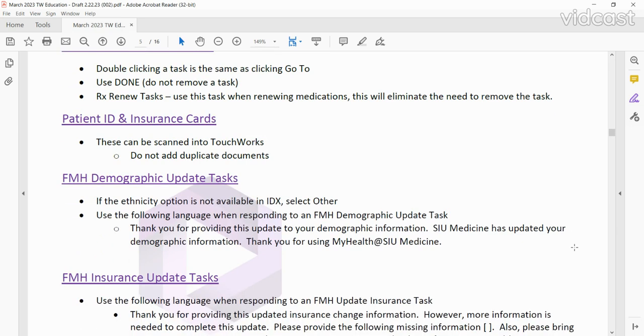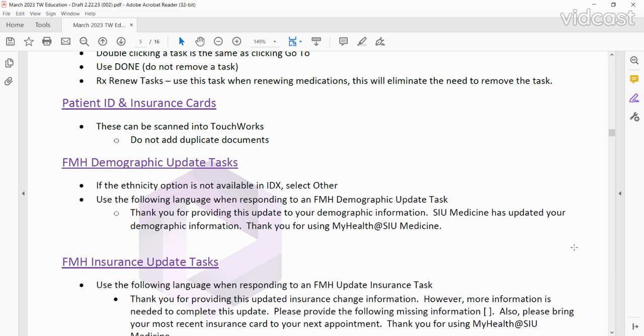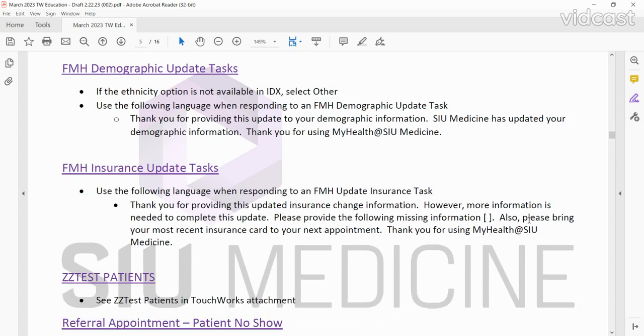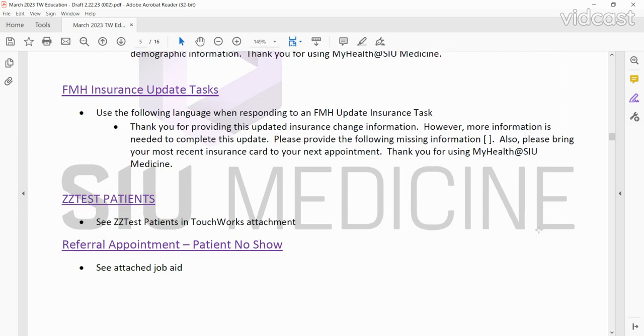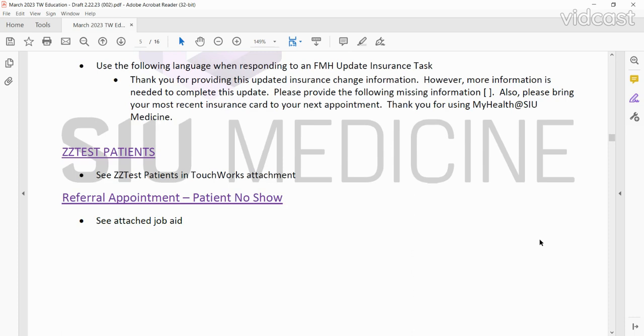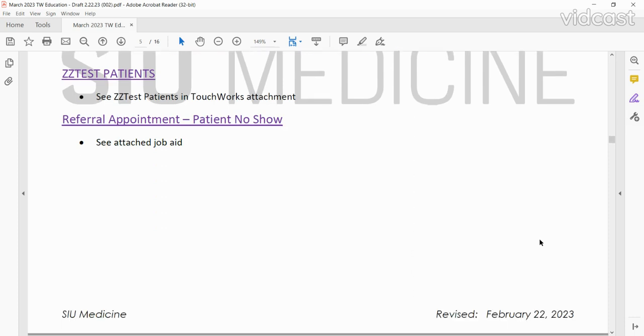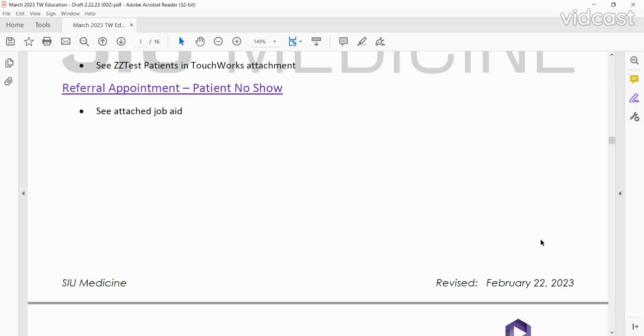Patient ID and insurance cards can now be scanned into TouchWorks. We ask that you do not duplicate documents. Follow my health demographic and insurance updates. We have listed here some verbiage we would like for you to use when responding to these tasks. ZZ test patients. We've attached a list of the new ZZ test patients that we would like for you to use when testing in TouchWorks. And then there's also a new job aid for referral appointment if the patient no-shows.